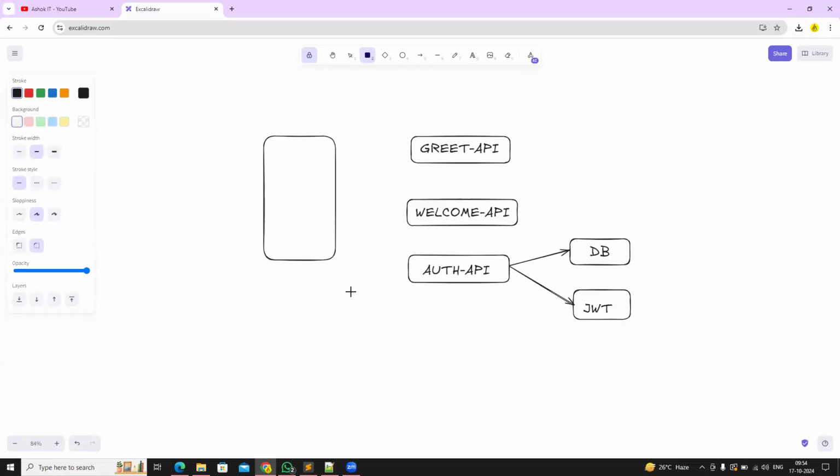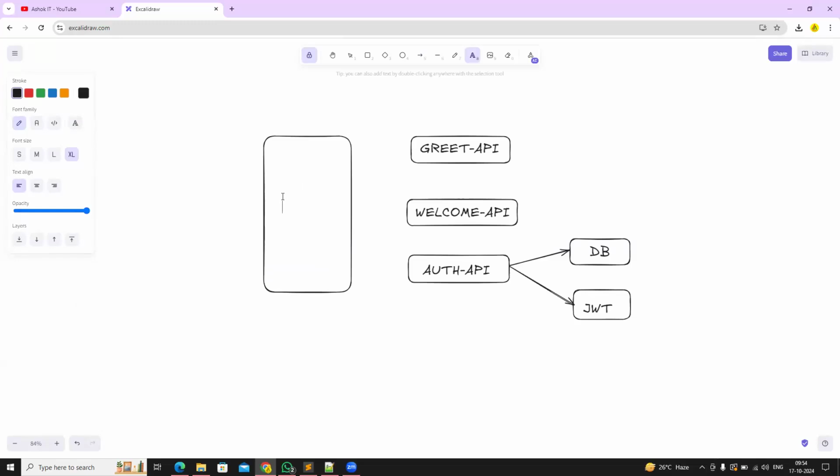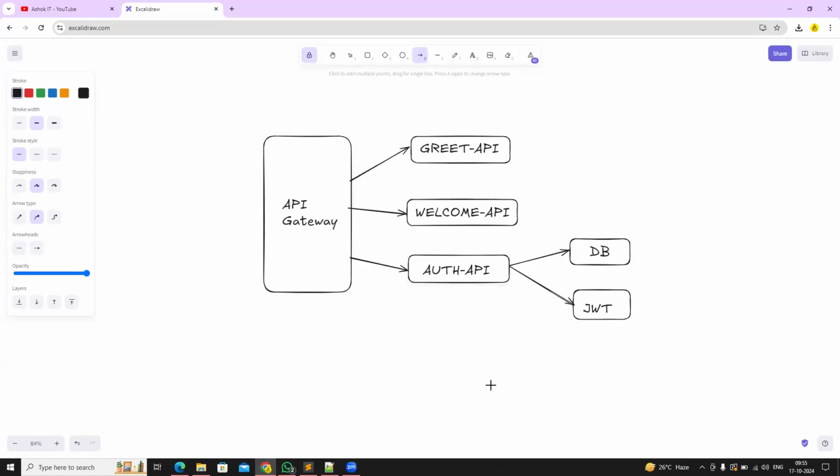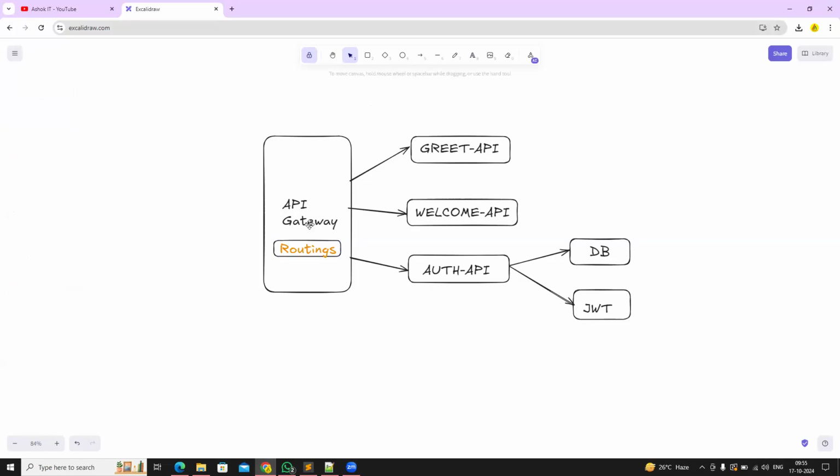For all these APIs, we are going to have an API gateway. When we are going for microservices, all the backend APIs will be registered with the API gateway, so that whenever a request comes to the API gateway, it will validate that request and forward the request to the backend API. In this API gateway, we will have routings, which define which request should go to which API in the backend.